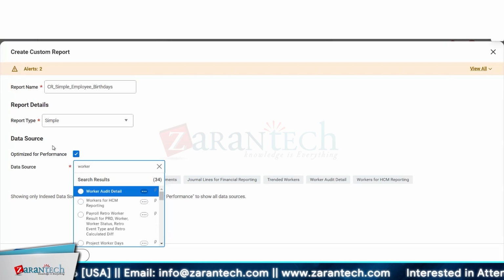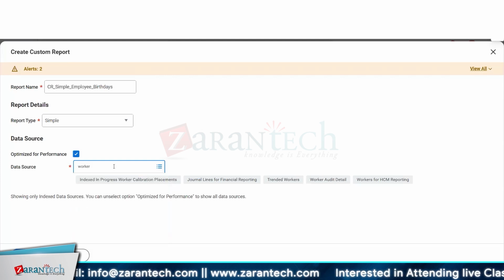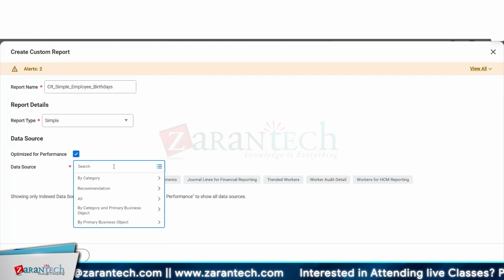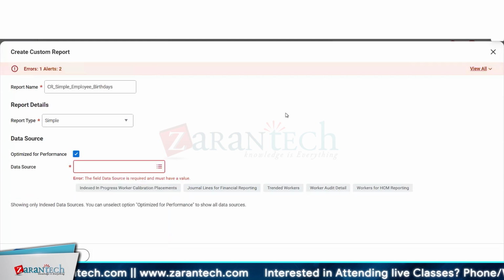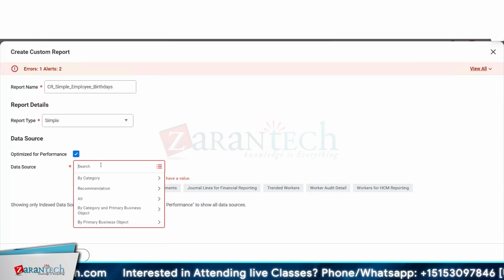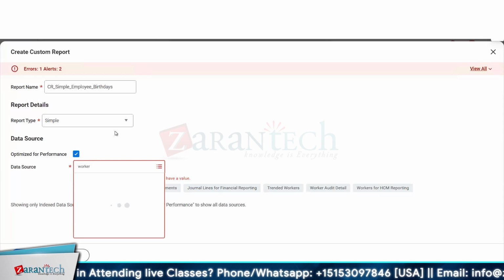So can anyone help me with what this tick is for, the optimize for performance? Index. Okay. So if I do not select this, will it give me more data sources or fewer data sources for me to be able to select? More data sources, and it is like an index. Right. So if this is ticked, and you want to work on only indexed data sources, then you usually go with this tick on.